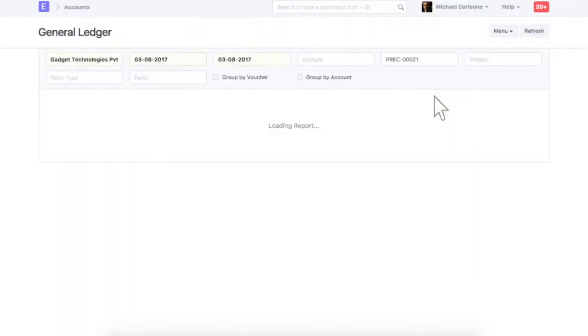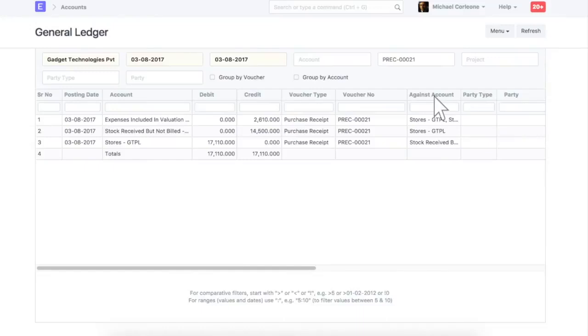As per the perpetual inventory valuation system, stock value is added in the warehouse account, which is a current asset account, and the other account affected is stock received but not billed, which gets nullified in the purchase invoice.